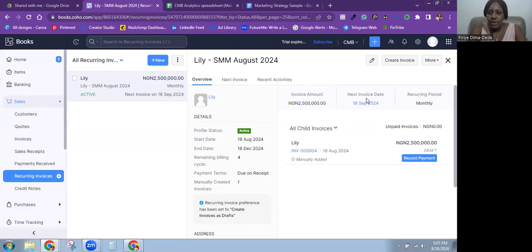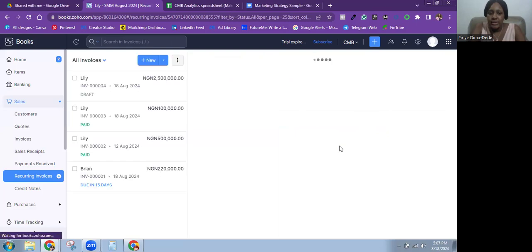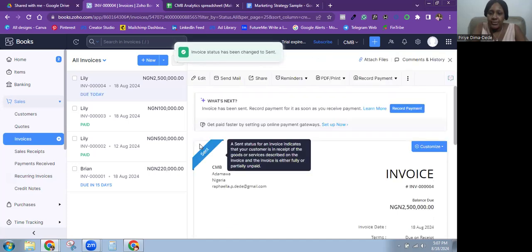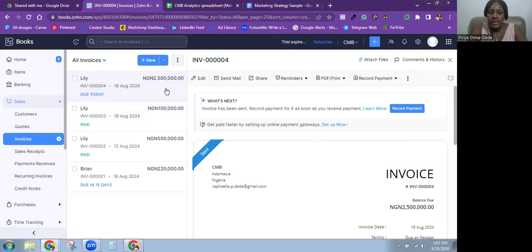So it's also showing here that the next invoice date is on the 18th of September, right? So you can see the invoice that has been created. I clicked on it, and it's currently in draft. So you can go ahead and mark this as sent. Good. So now we've marked the invoice as sent, and it is due today.